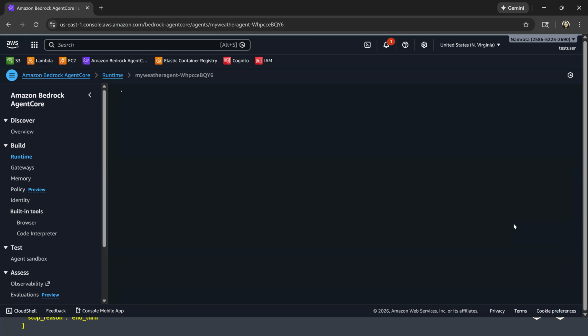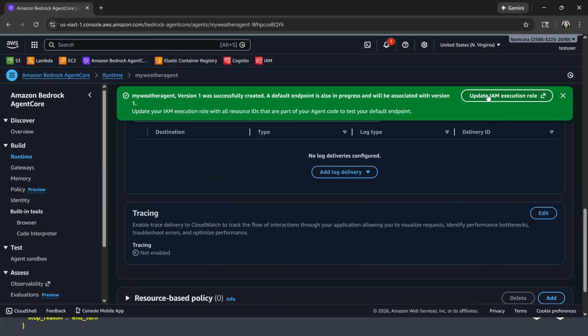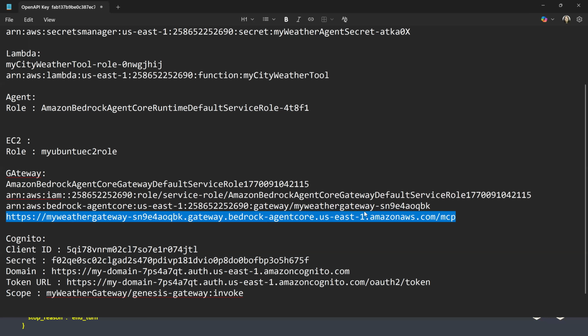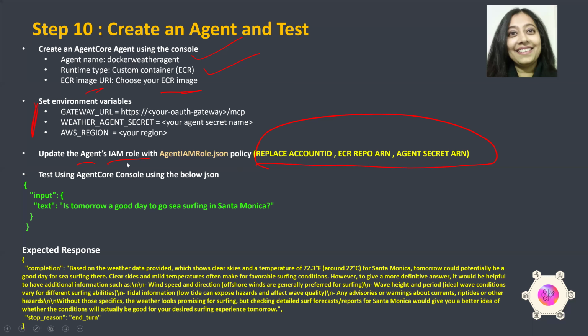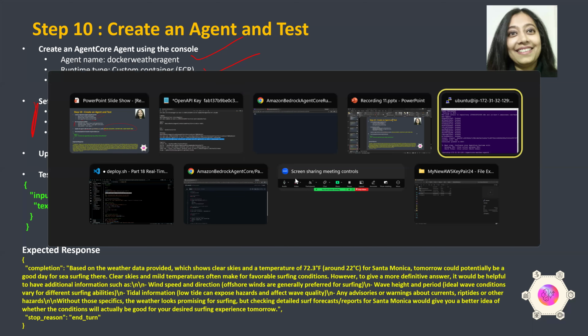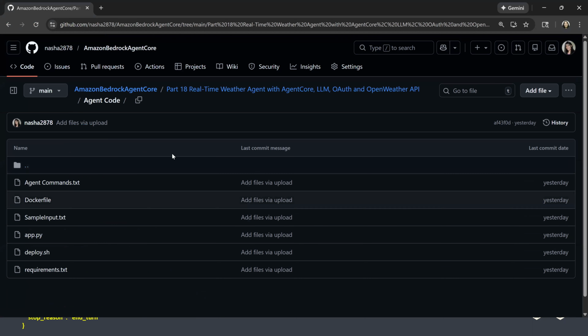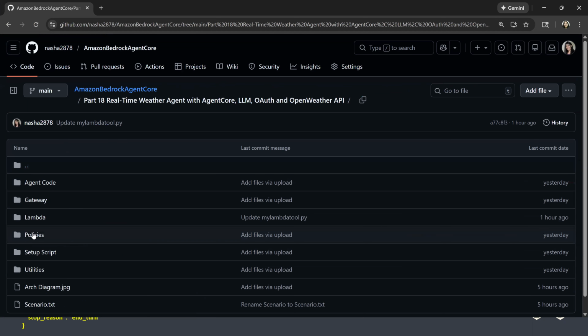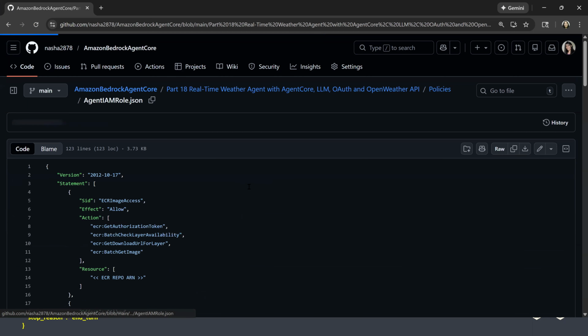Okay, so our agent was created successfully. See over here, it is giving me an option to update the IAM execution role. Click on this particular option. And we will update our agent's IAM role with this particular policy. So let's go back over here. Agent code. Okay, go to policies and agent IAM role right there.